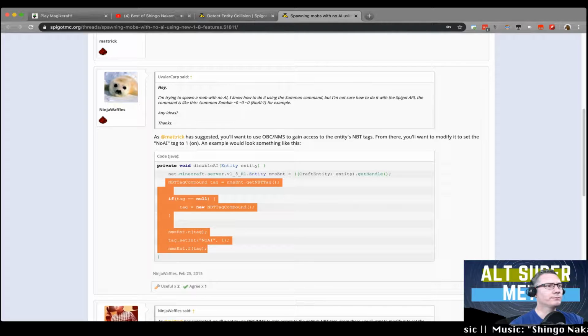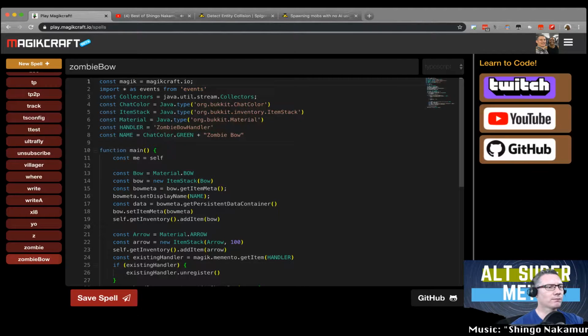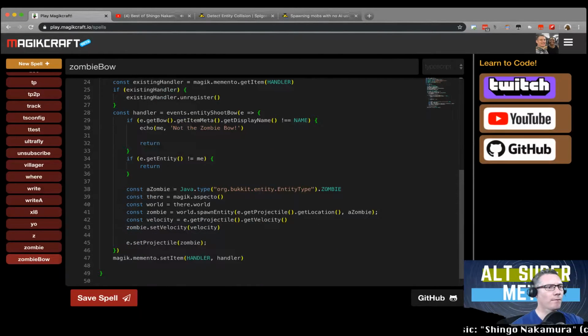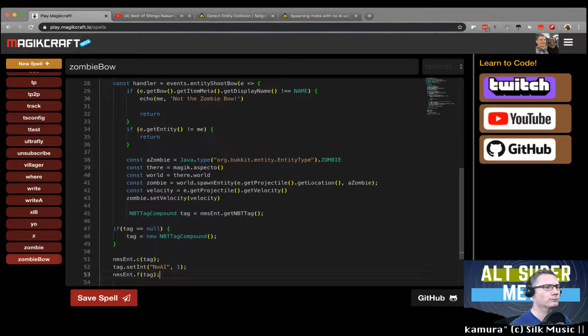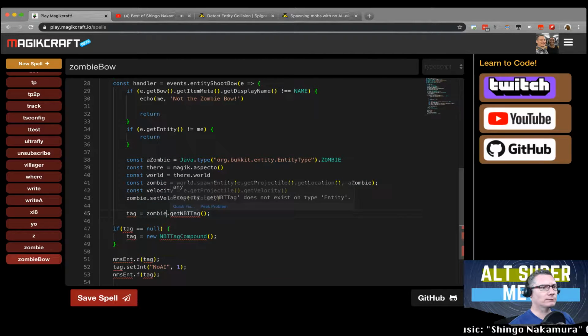This is in Java. I'm making JavaScript. Modifying it to suit our needs. So we're going to get the NBT tag of the zombie. No get NBT tag. Let's see what we can do with the zombie. Get.